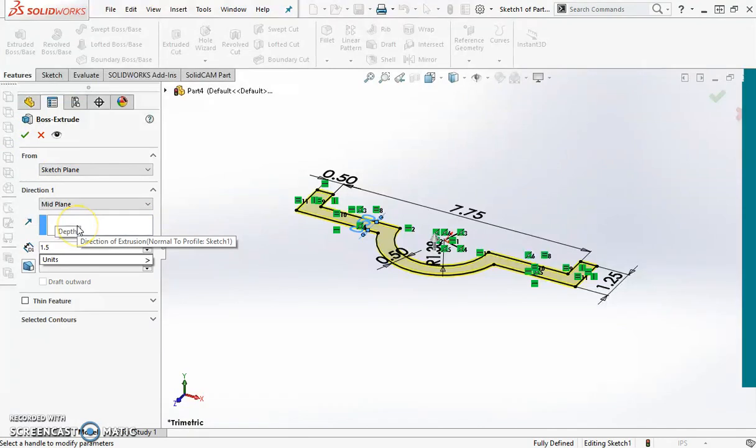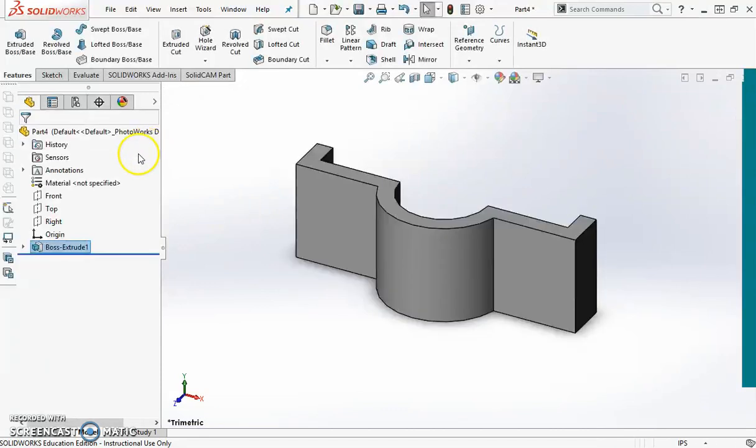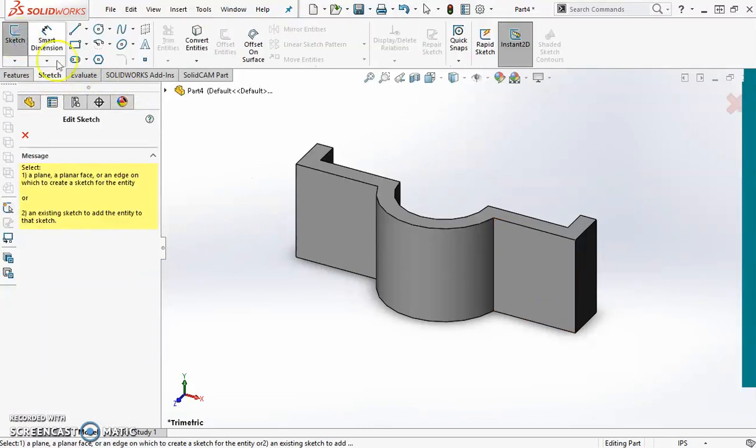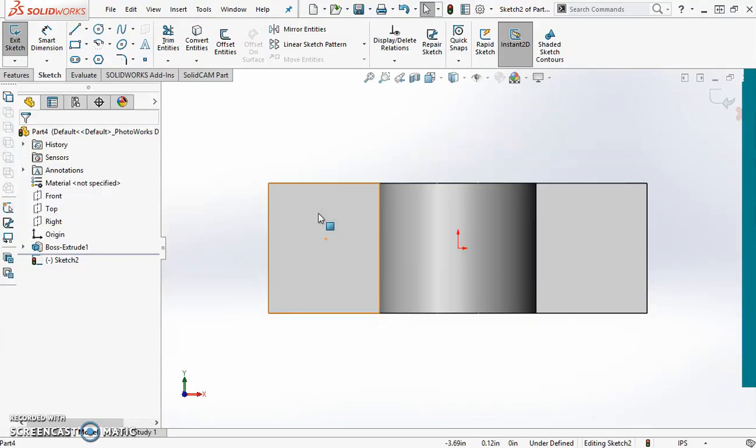I would simply type in 1.5 plus 1.5, which I said you could do in your head. In this case, I just wanted to show you that. So this is going up and down. We'll hit the green check. And now we're going to have to sketch right here to put those holes in. So I'm going to get my Sketch tab, select Sketch, and click on that flat wall. And then hit Control 8 on your keyboard.